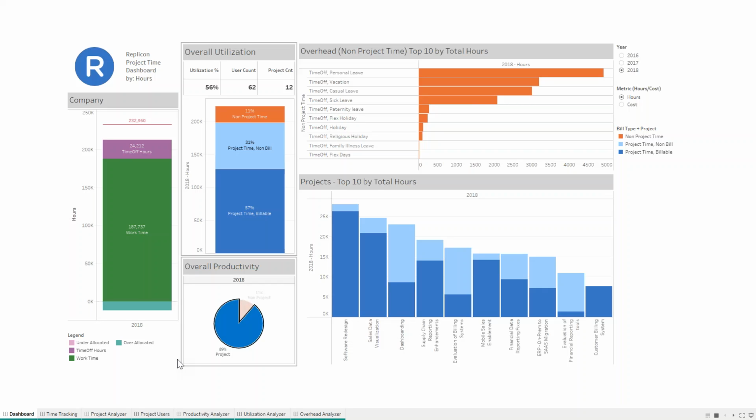Because a lot of times it can be easy to just say, if we're working on a project, we're making money, right? But it's not always the case. For example, we have overhead, we have project time, and that is billable or non-billable, and there's a lot of factors that play with each other. So it's really important to understand where all your hours are going and how you can make them work to your benefit, changing that non-billable time into billable time and those non-project hours into project hours.